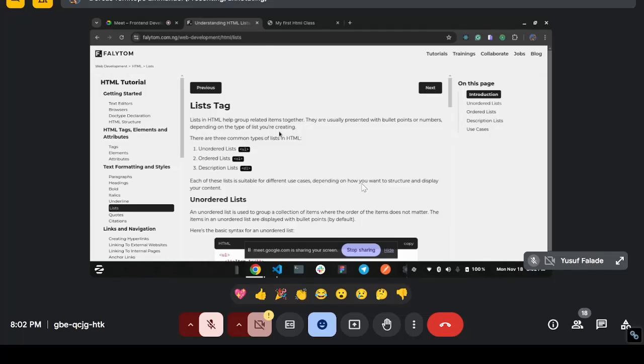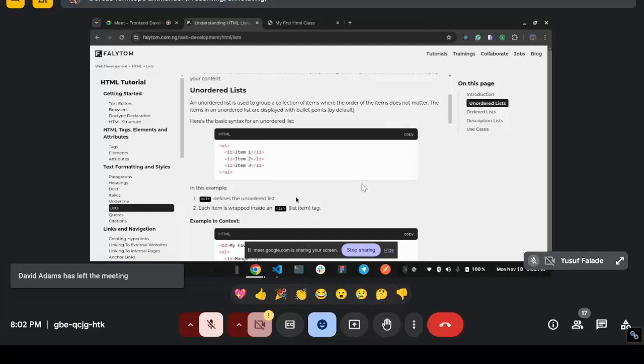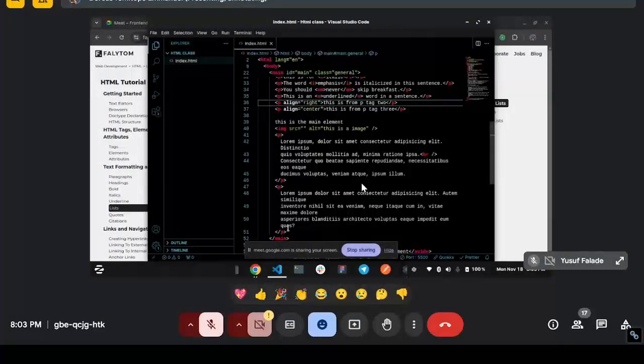Now, for the unordered list, an unordered list is used to group a collection of items where the order of the list does not matter. The items in an unordered list are displayed with a bullet point by default. So how do we write an unordered list? Let me clean this too.